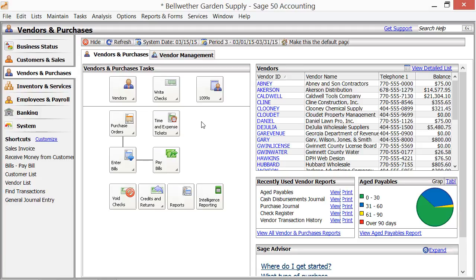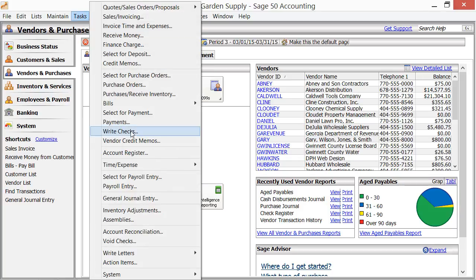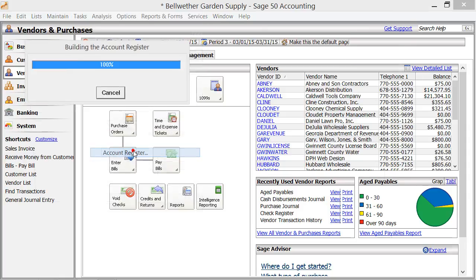In Sage 50, you have access to a cash account register that allows you to enter transactions which affect cash accounts into a checkbook-like format if you prefer. You can view the register by selecting Tasks and then choosing Account Register from the menu bar.